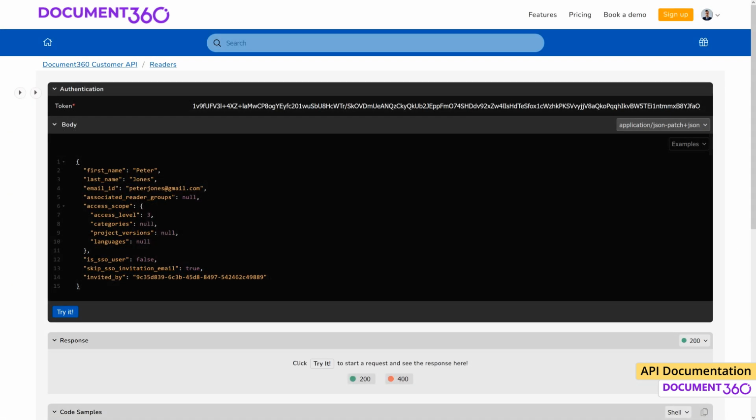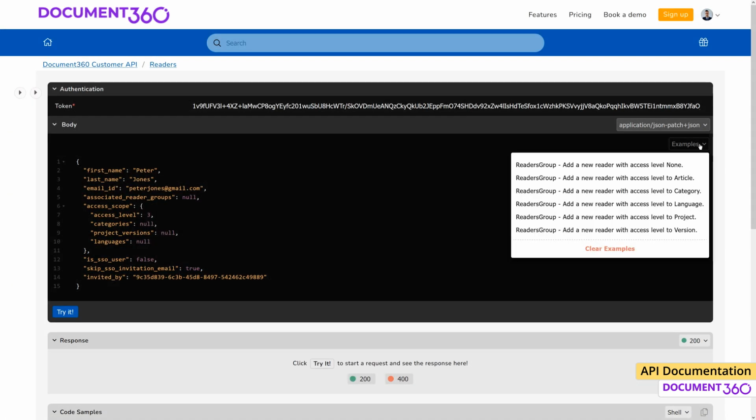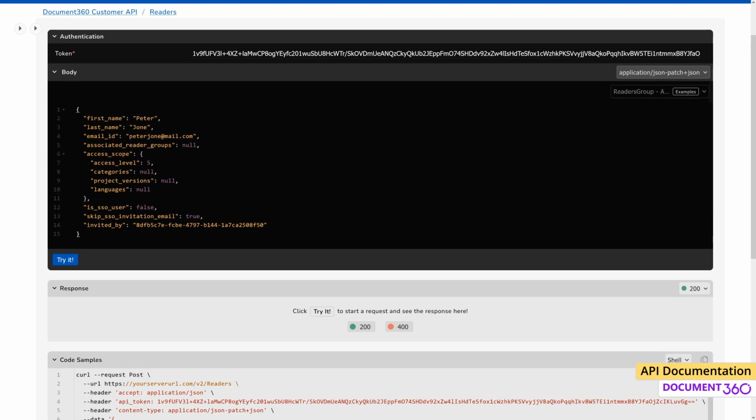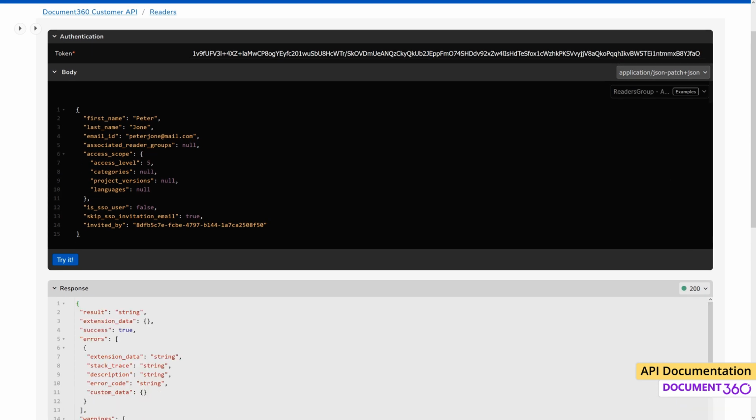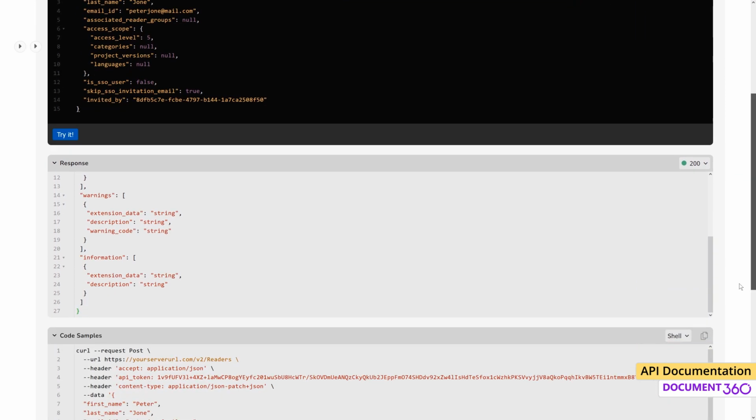You can also view different payload variations for this endpoint by clicking on the Examples dropdown, which will give you an idea about how to form your body data for a specific API endpoint to suit your needs. The automatically generated response schema can also be viewed under the Response section by selecting it from the dropdown.